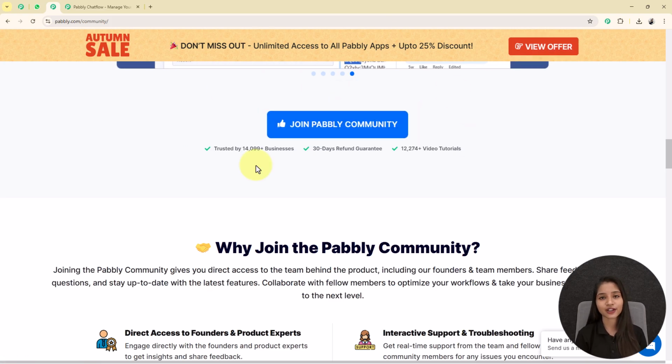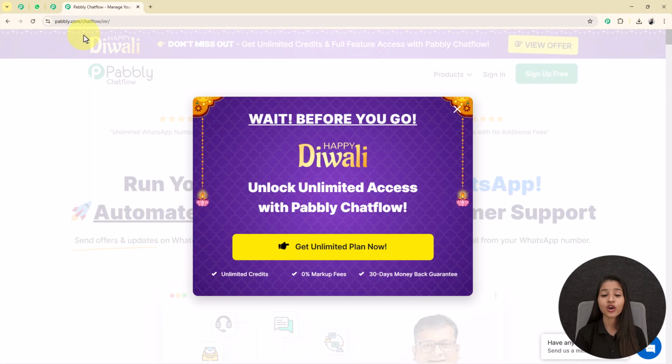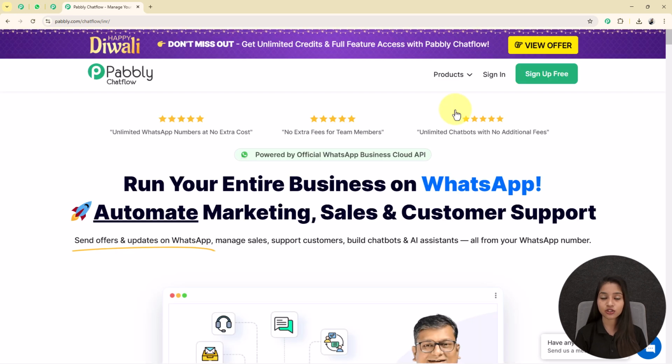Now we will get back to the landing page of Pabbly Chatflow. Here on the right hand side you can see 2 options: sign in and sign up free. If you are a new user, then you can click on the sign up free option and get 100 free credits to explore the software. If you are an existing user, then you can click on the sign in option.